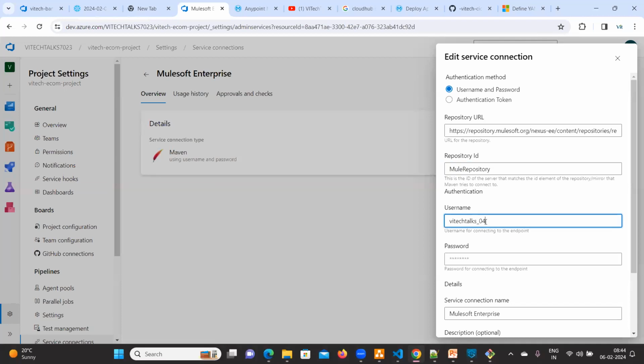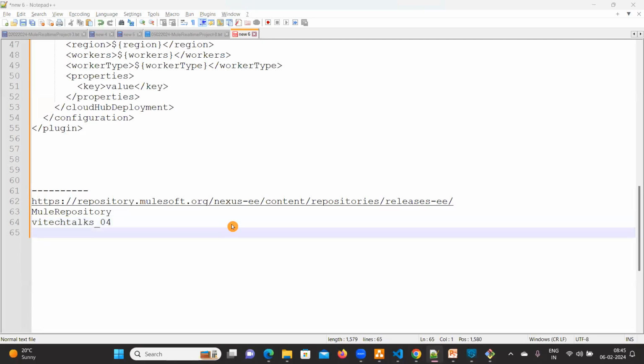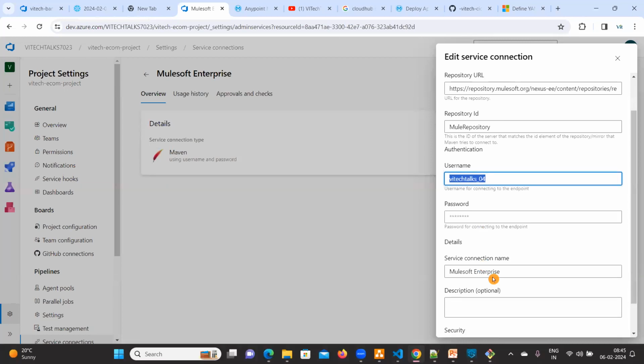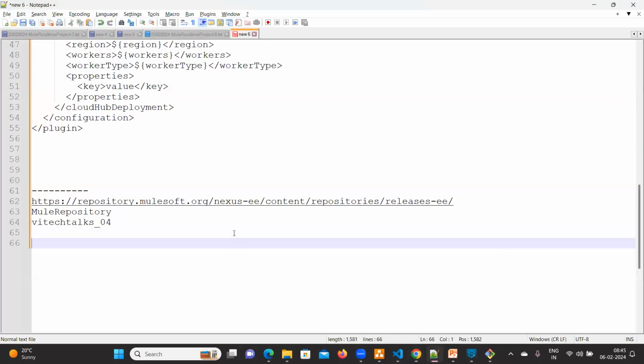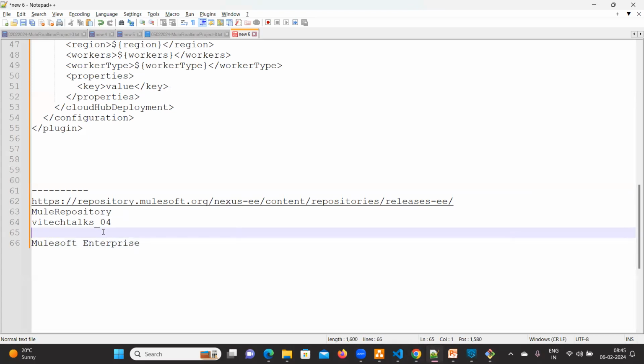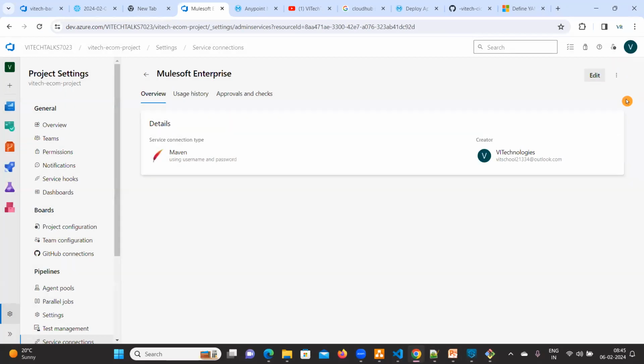Here you can set up any username and password. So this is very important. Mulesoft. Before implementing CI/CD, the required software, like MAVEN, has to be installed on your local system. That is one thing.